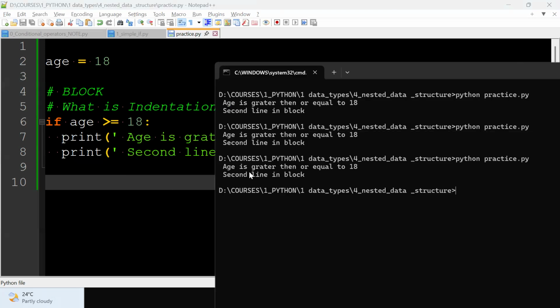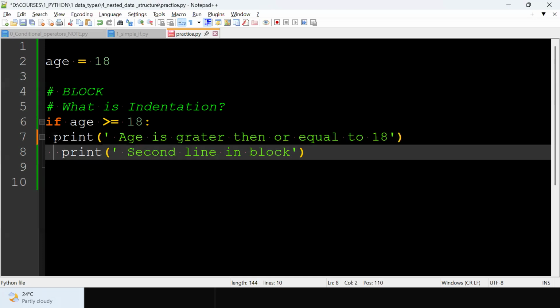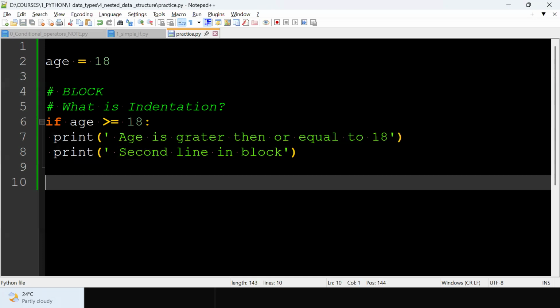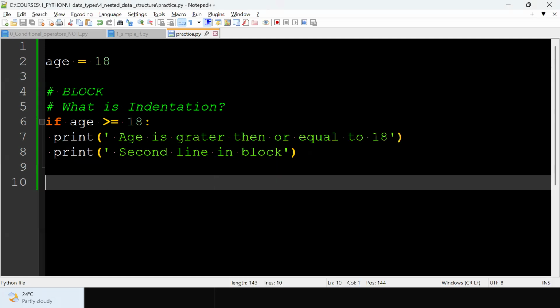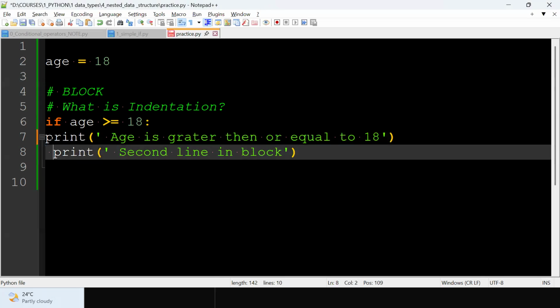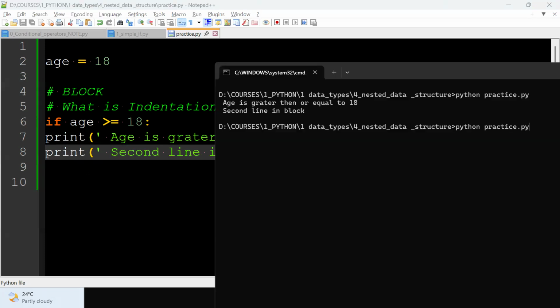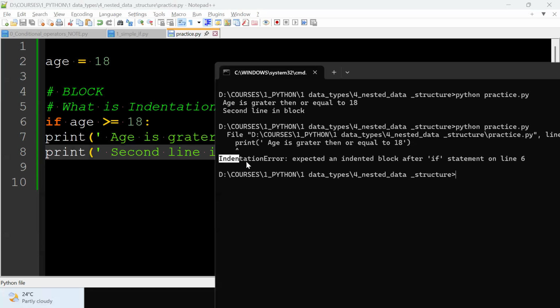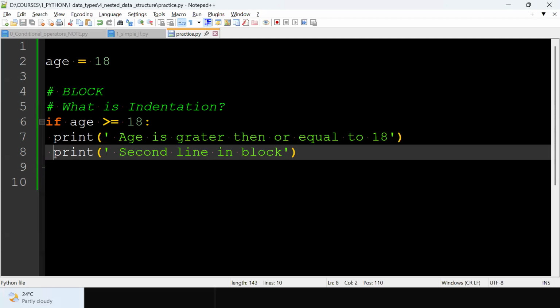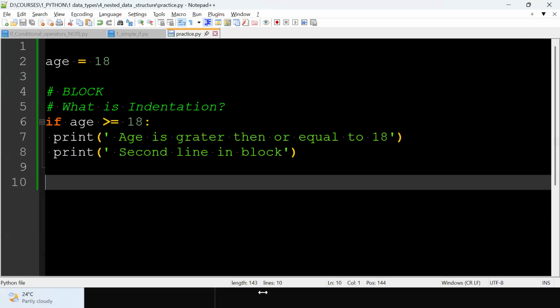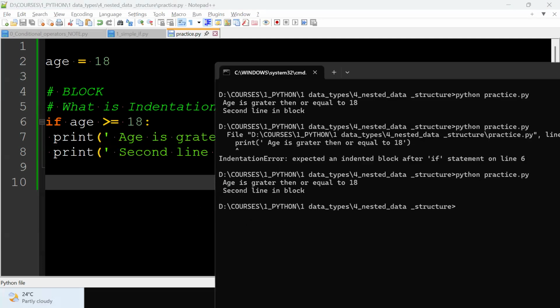See, I have given 2 also, it is working. Now let me give 1. One also it is working. If I remove the 1 also, then it causes a problem because it's difficult to segregate which part belongs to the if block. Now we got an indentation error. That means at least if you give 1 space, it can understand because these 2 lines are different. Okay, it can identify these are separate from this if block. Now I have given 1 space, you can see it's working.